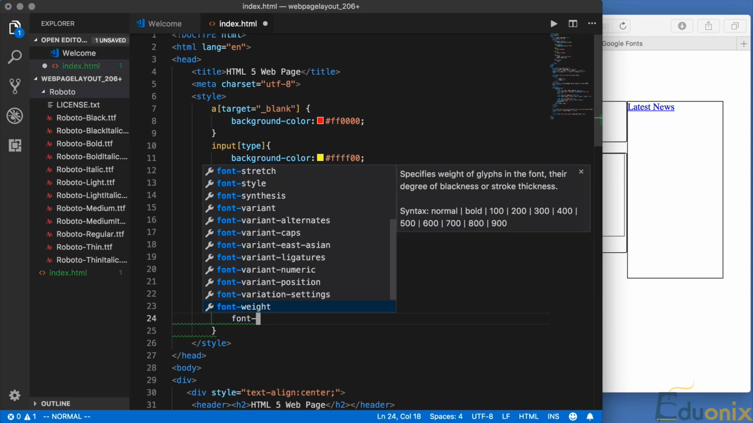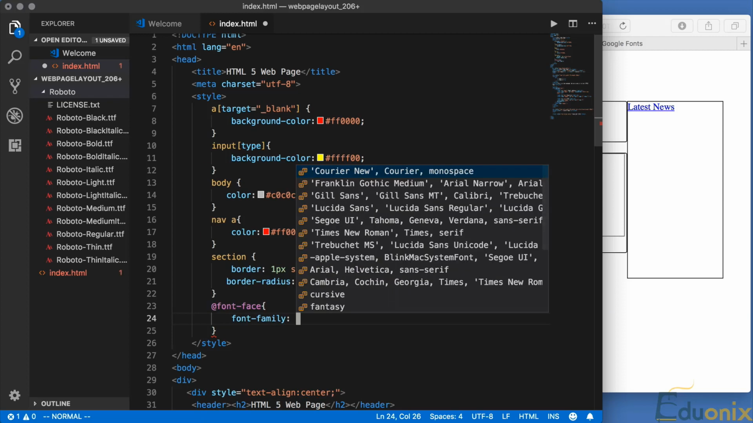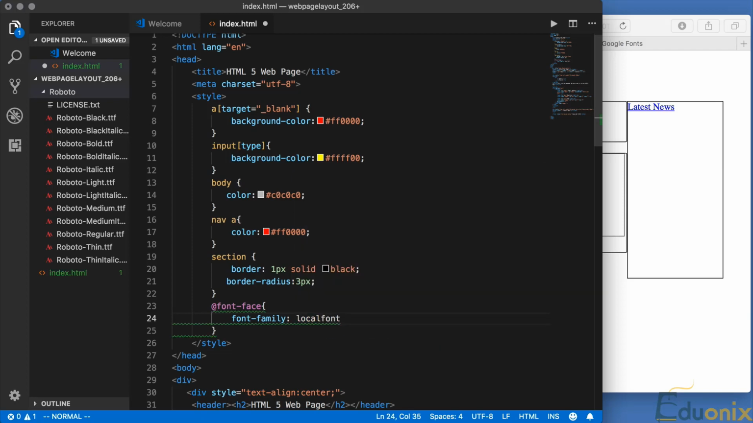We're going to add font family. And this is going to be the custom name that you want to give this. So you can see some of the built-in font family names that are listed here. And we're just going to call ours for now local font. Of course, you would probably use something a little more descriptive so you would know what exactly it is.